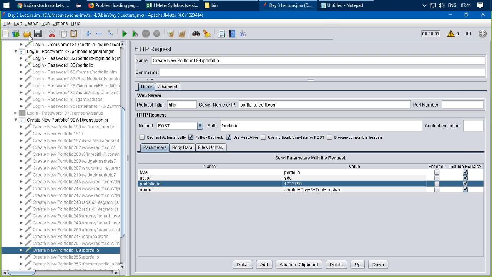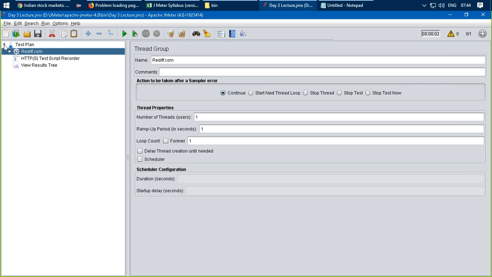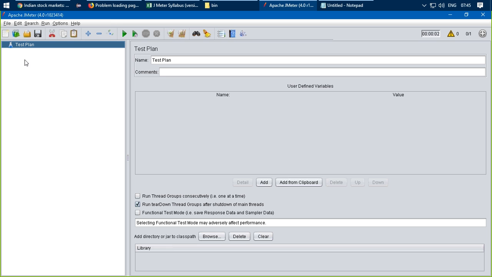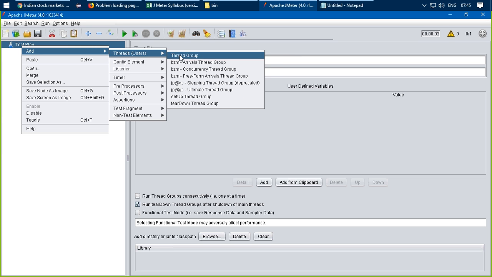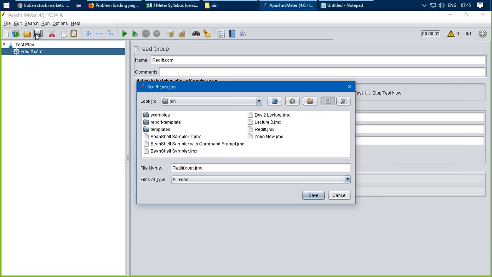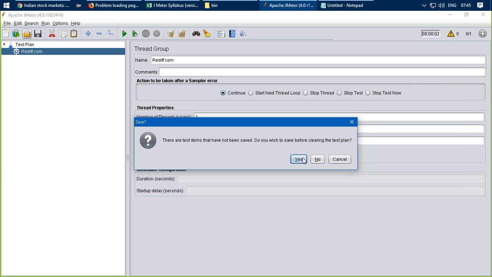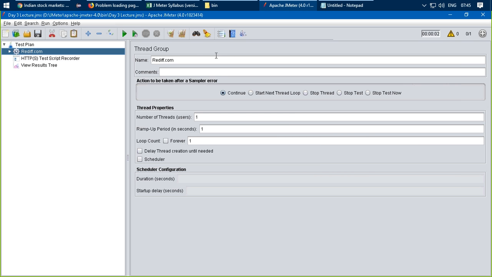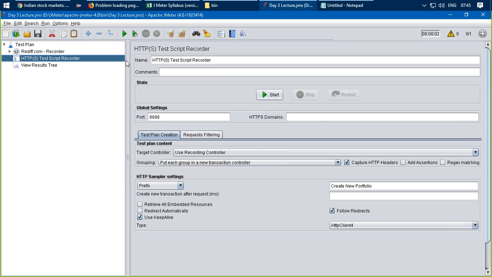So what I'll do is create a new test plan, sorry, a new file. Over here I'll be adding a new thread group. It's better to open the last one and we'll create that over there only, the day 3 lecture. I'll name it recorder, and we don't need the test script recorder now, so I'll be deleting it, or let it be like this.